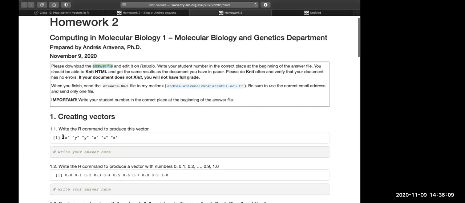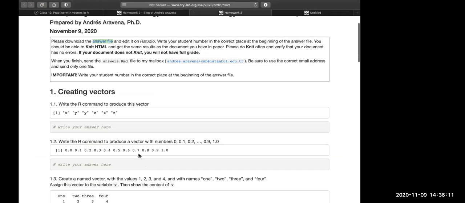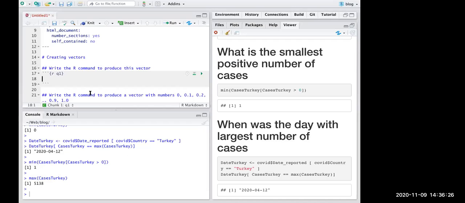The command to produce this vector. I will give you this one, just to show you an answer. Write the R command to produce the vector 0, 0, 1, 0, 2, 0, 3. I will give you this for free. I will not put this in the video so people don't know. Only for people who pay attention here.